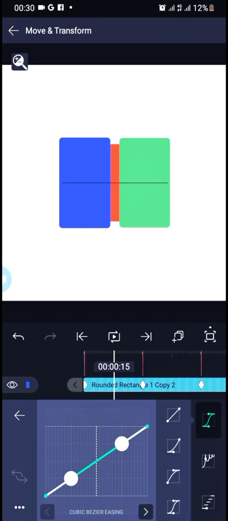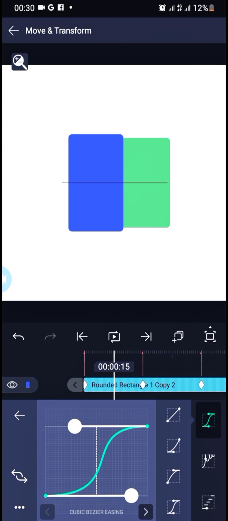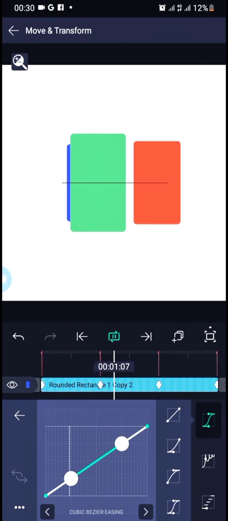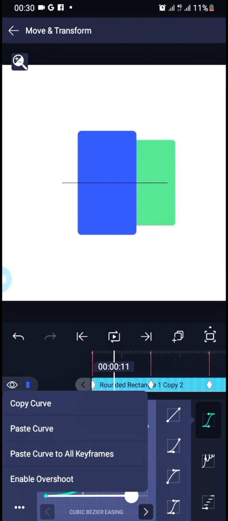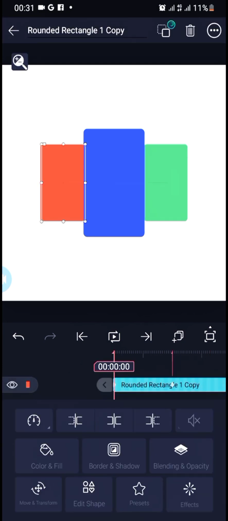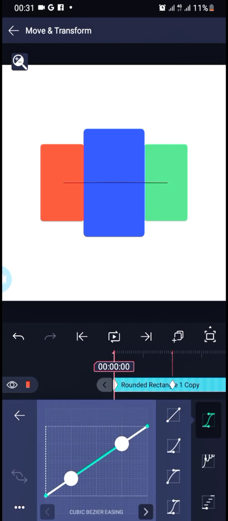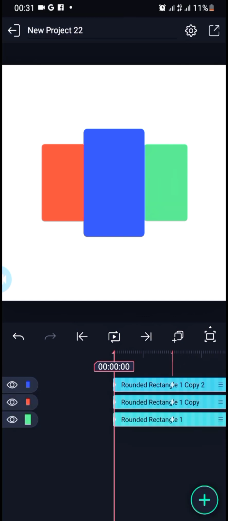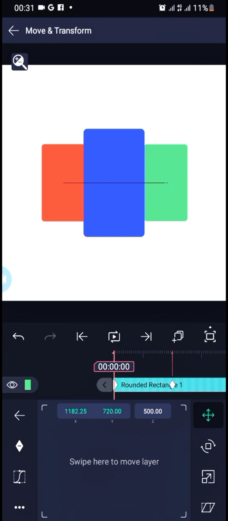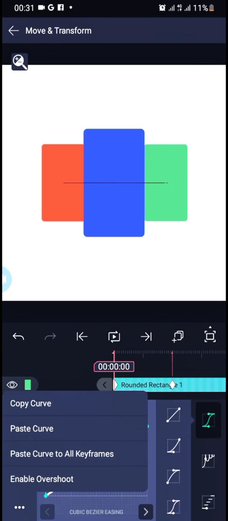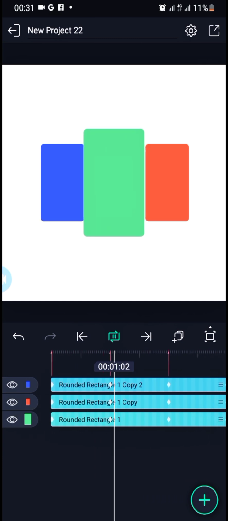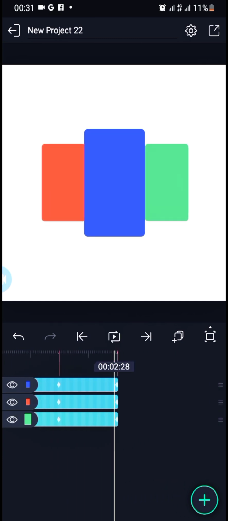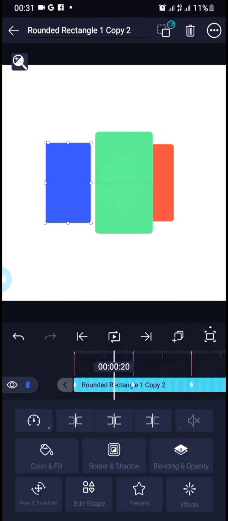graphs. I think the graph I used is this one. So it's like this. Let me check. Okay, yeah, I think this is what I used. Alright, so copy curve and then paste curve to all keyframes. I'll do the same here. Sorry, curves, paste curve to all keyframes. Come here, same thing. Curve, paste curve to all keyframes. So I guess it should be like this now.